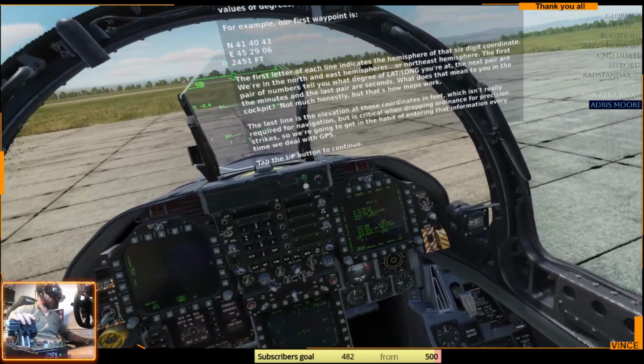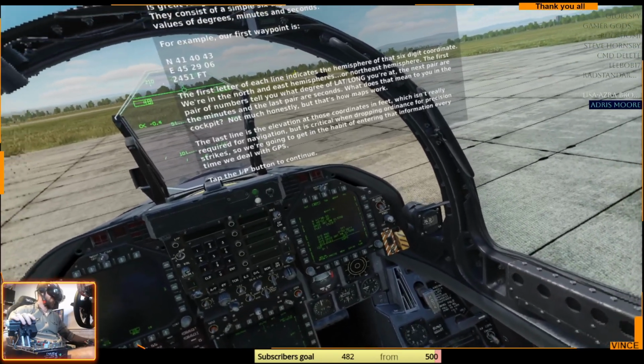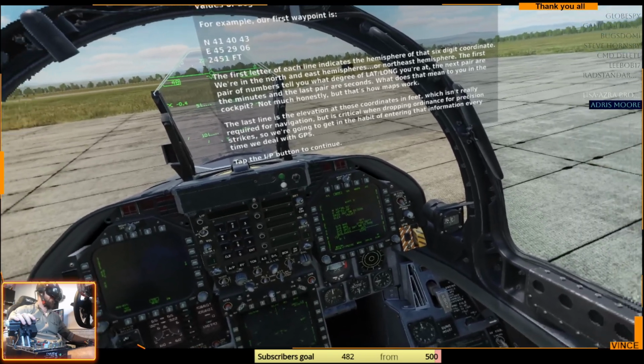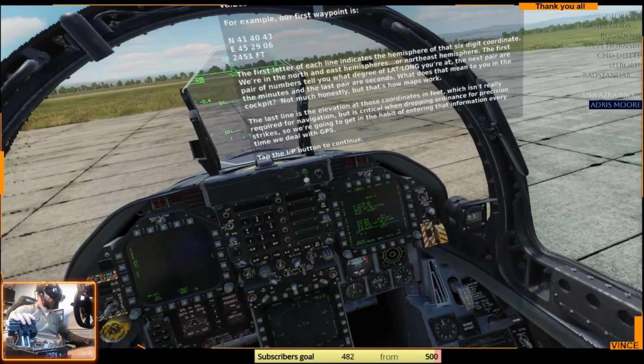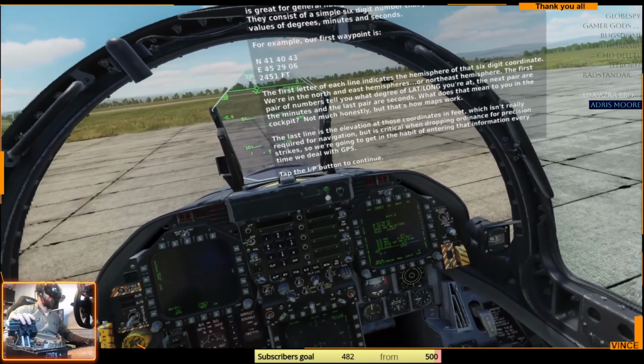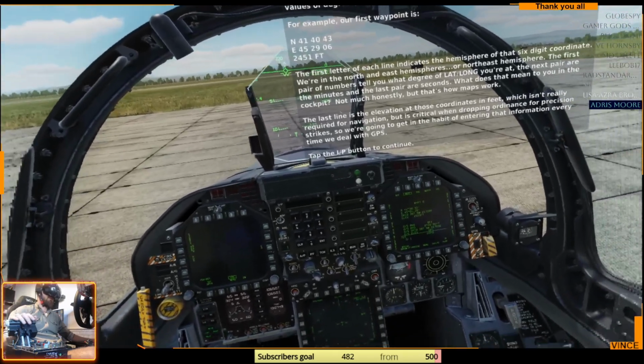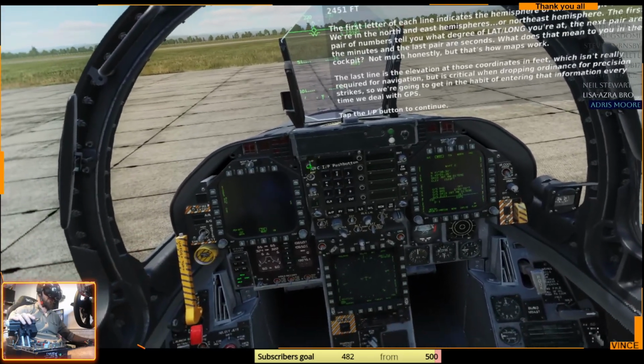The last line is the elevation at those coordinates in feet, which isn't really required for navigation, but is critical when dropping ordnance for precision strikes, so we're going to get in the habit of entering that information every time we deal with GPS. You have to know the altitude. Tap the IP button to continue.